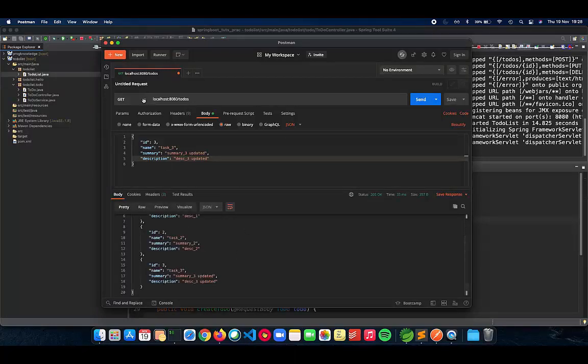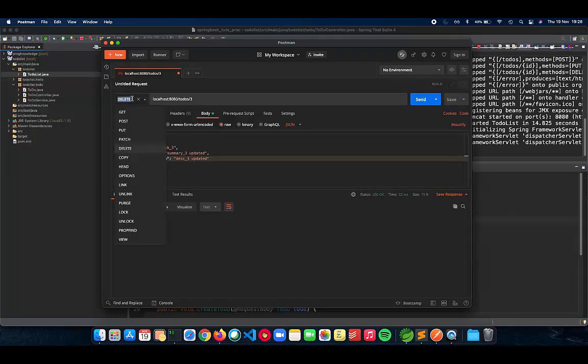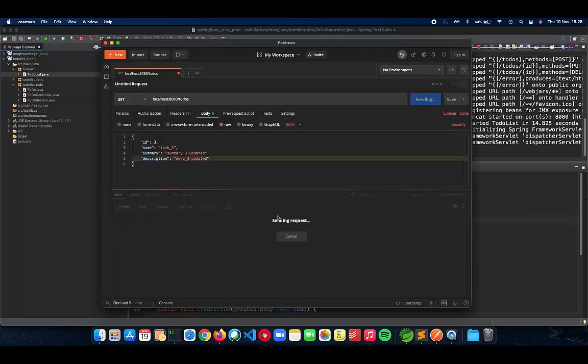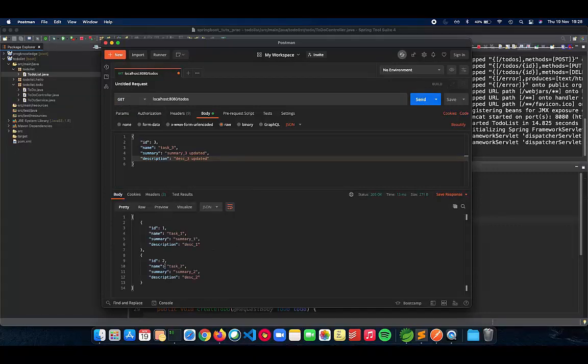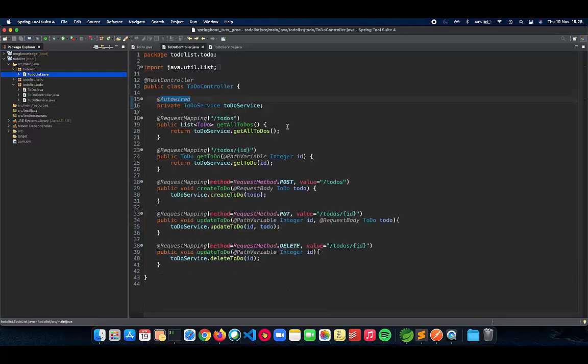And now while we're at it, let's delete 3 because 3 did not help us in any way. So we have delete and to-do /3. Press send. Again, we don't get a body back, but when you do a get again, you should see that 3 has been deleted. So yeah, as you can see, we just have 1 and 2. So this is how you implement a simple hello world CRUD application using Spring Boot.